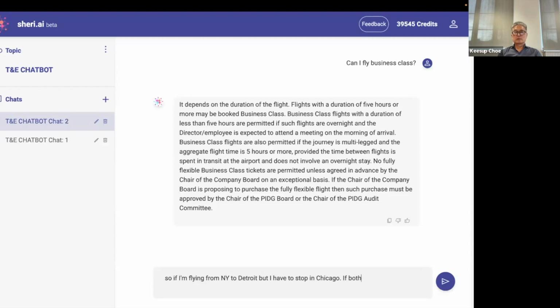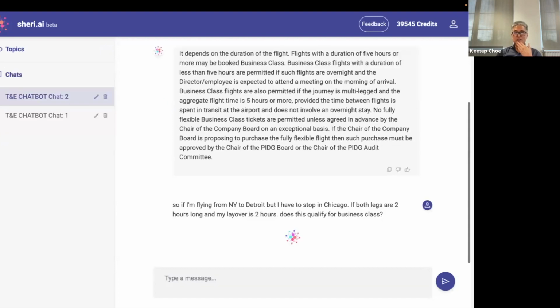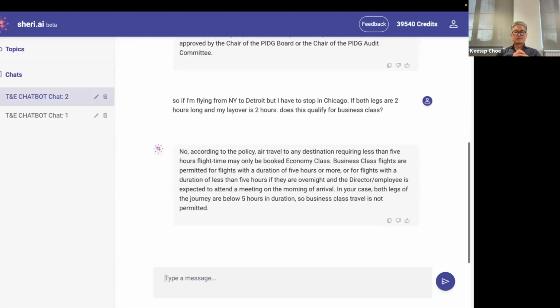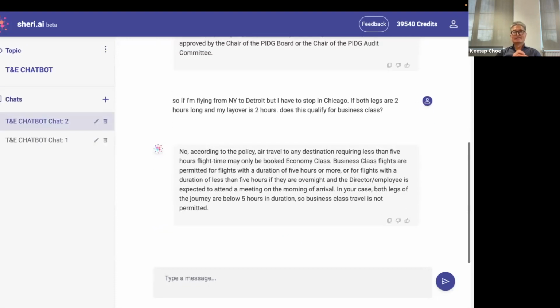If both legs are, I know it's not two hours long, and my layover is two hours. Does this qualify for business class? Actually, I don't know the answer to this. I think by the document, it should qualify because six hours is greater than five, but I actually don't know. Let's see what it says. It says no. Okay.